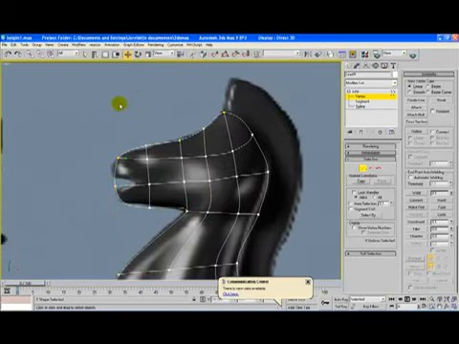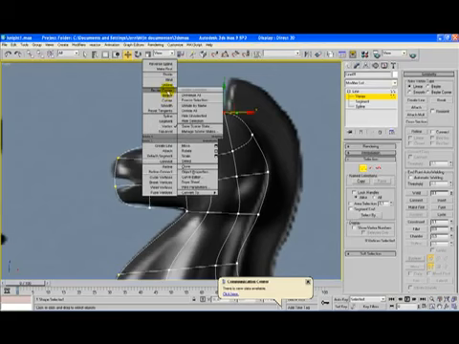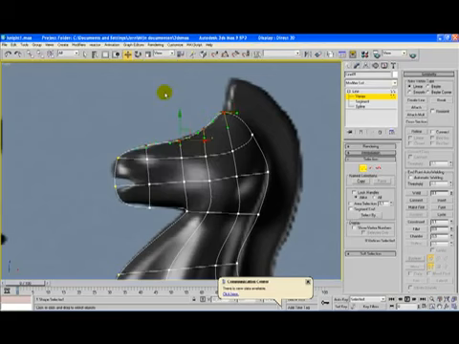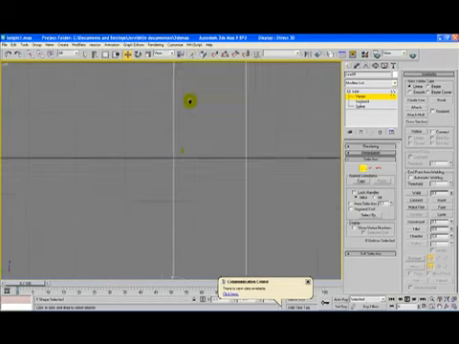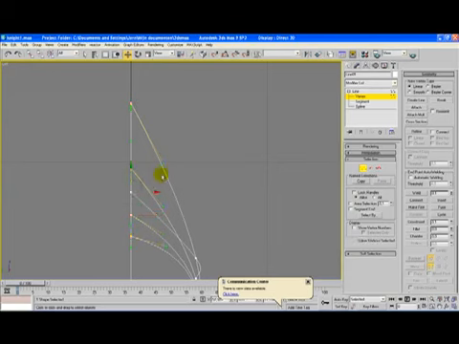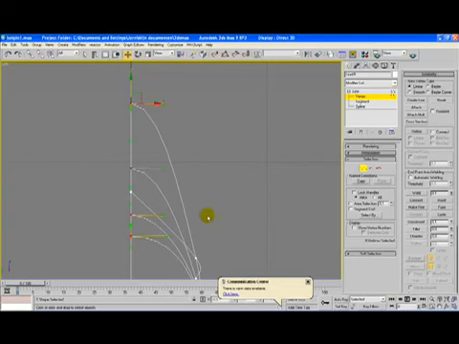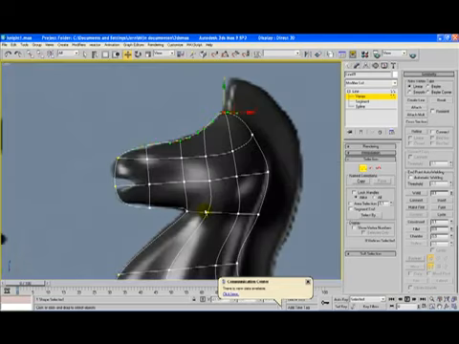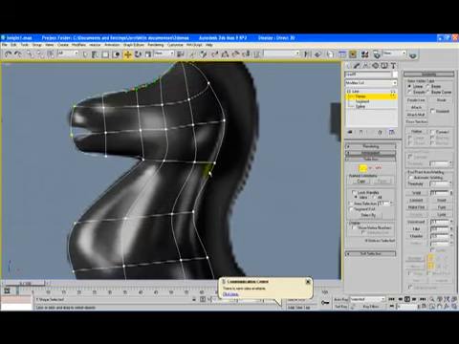For the last part, we're going to select the top vertices. This one, the upper top one included. Again, Bezier corner. This time we're going to the left viewport. This time we need to put all these vertices on a horizontal line instead of vertical. Voila, that's a lot better shape than we had before.